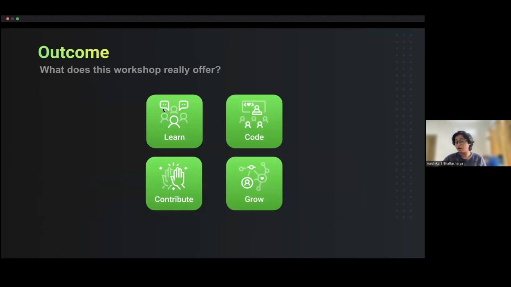So the outcome, if we talk about it, what does this workshop really offer? You'll be able to learn more about how you can collaborate effectively using GitHub. You'll learn how to code and work with the command line interface that Git offers. You're going to learn how to contribute to all sorts of open source repositories and open source stuff, and you'll be able to learn and grow with developers worldwide on GitHub.